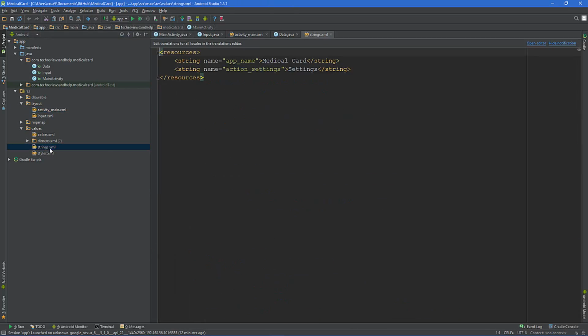But let's just get into fact. If we go into your strings folder, so if you go down to your resource, value, and string, you will have a string in there that should be called app underscore name. And then you will have the name of your app. This is actually very important, because what happens is I can have this string instead of typing out medical card or whatever I want.